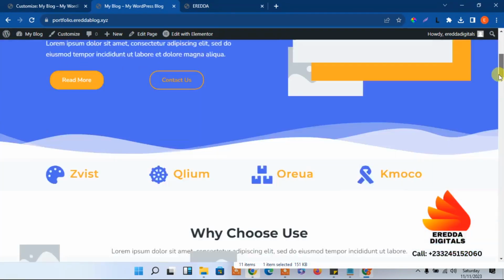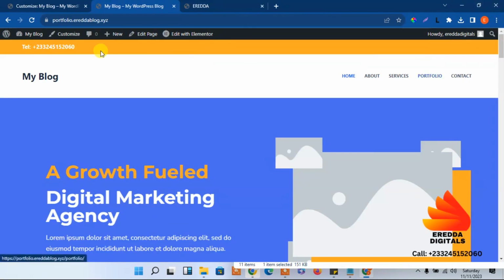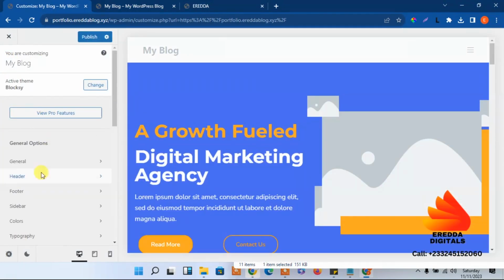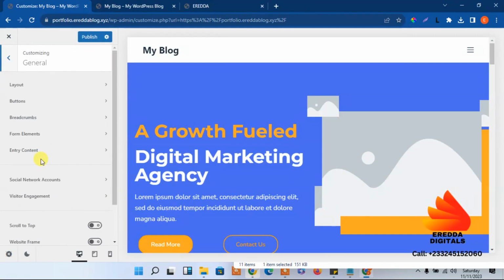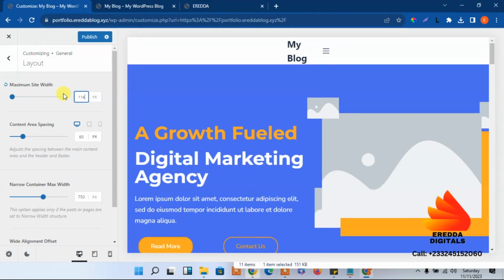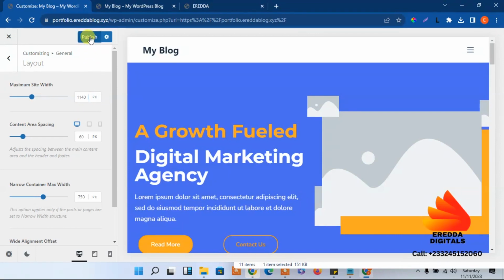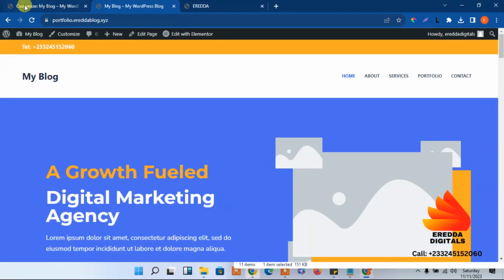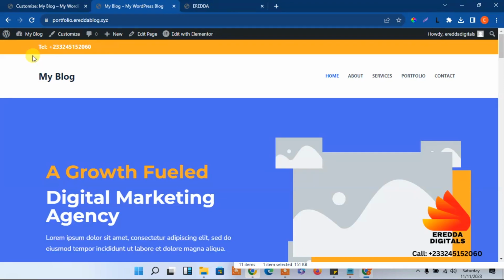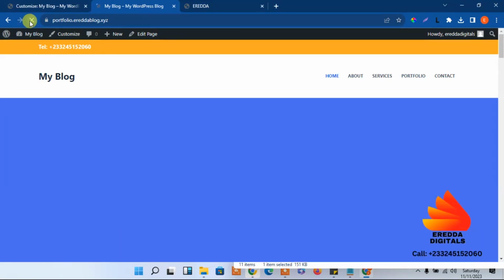Now you see the page is too wide. Look at where this one ends and look at where the logo is. So we can do something about it. Let's go back here and go to General and go to Page Layout. Here it is 1290, which is too much. Let's make it 1140 and save it. Now let's come back here, refresh the page. You see that it will be on the same line. Okay, so you see it's now looking better. Everything is now looking better.